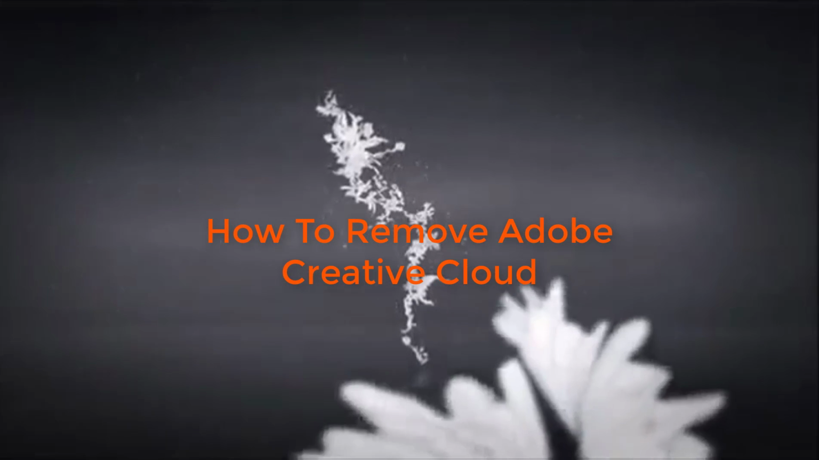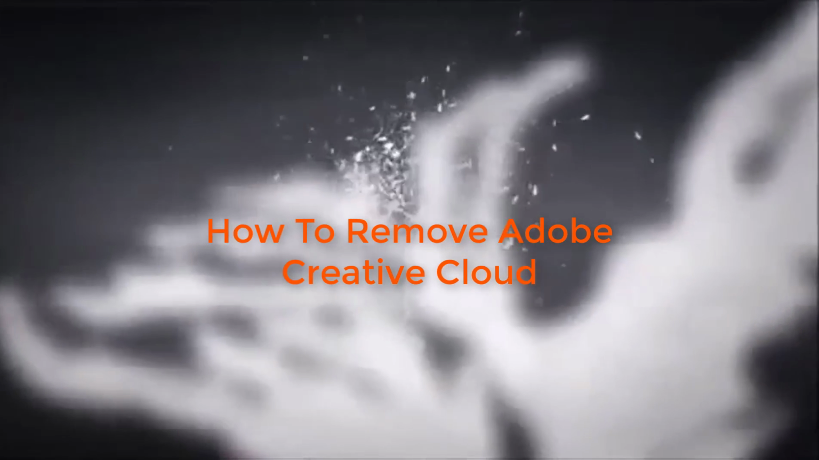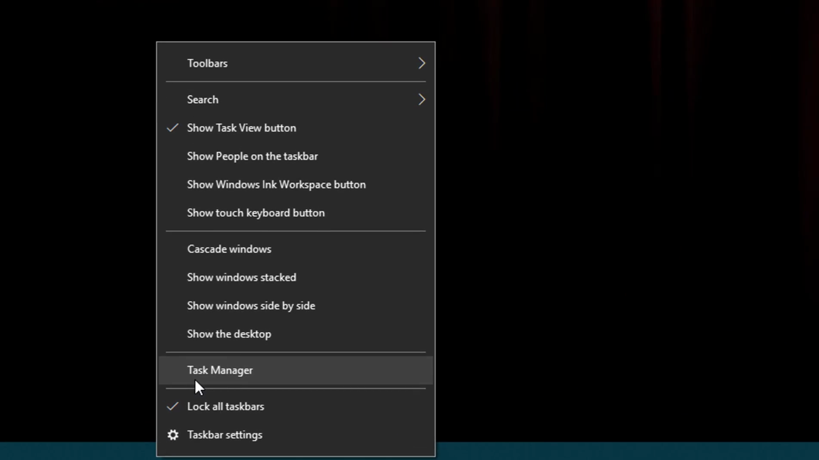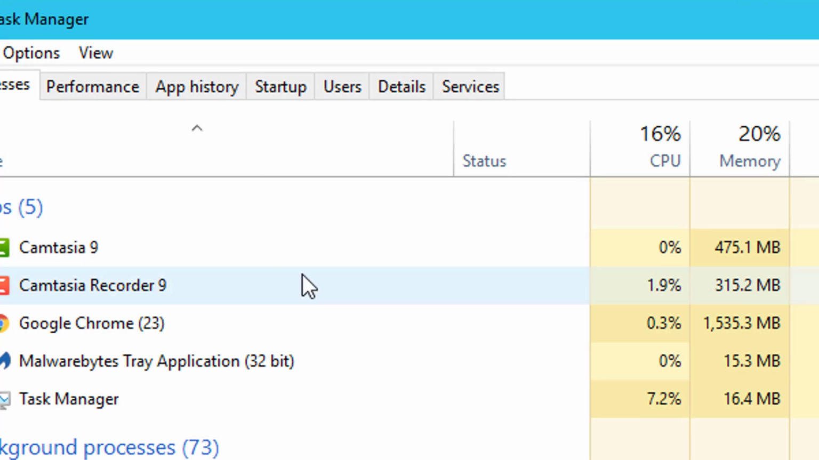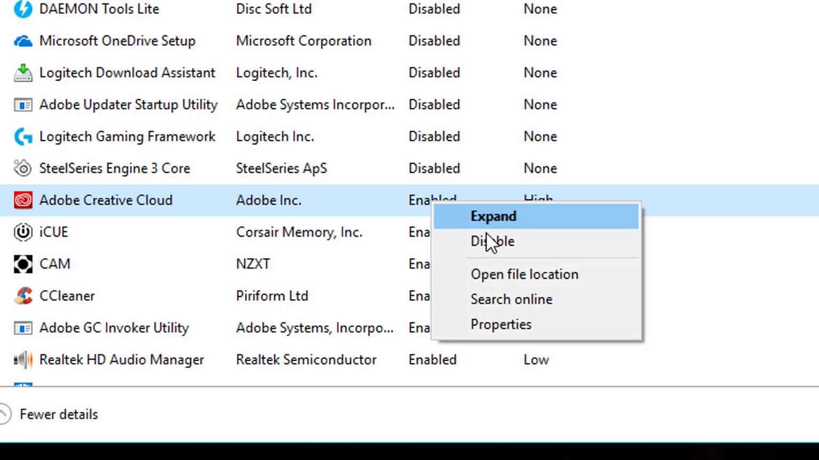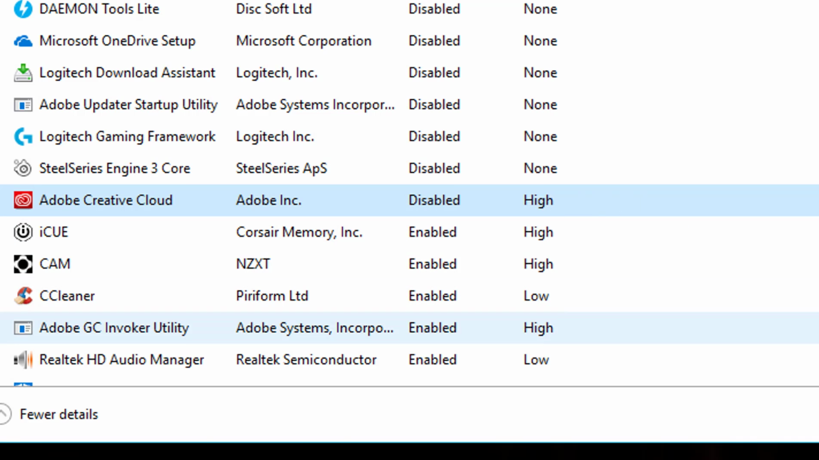So I've done a little research and I've looked into how to remove this program. The first thing we're going to want to do is go into our task manager and go into the startup files and disable Adobe Creative Cloud from here.